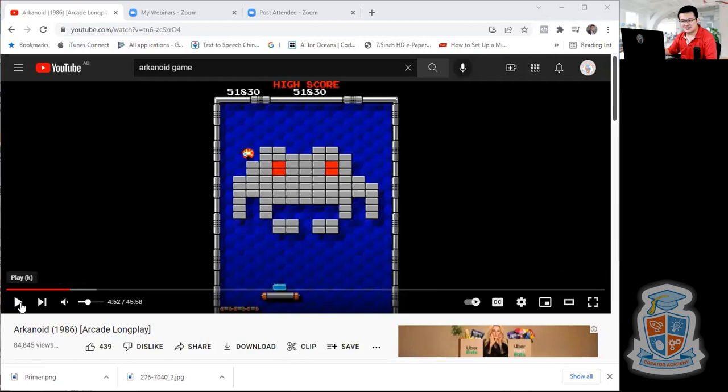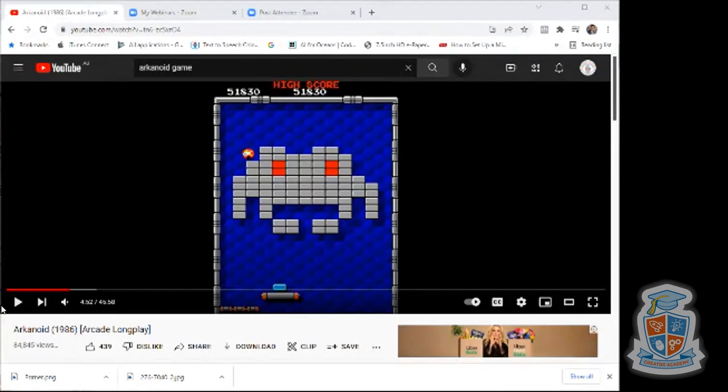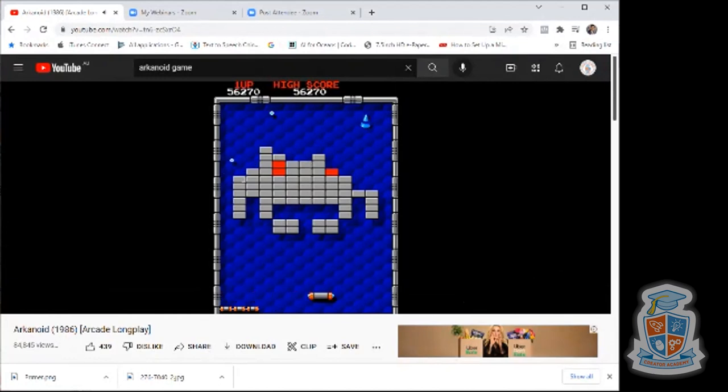So this is Arkanoid. The game is all about you controlling this little paddle down the bottom of the board, and you're trying to hit a ball.